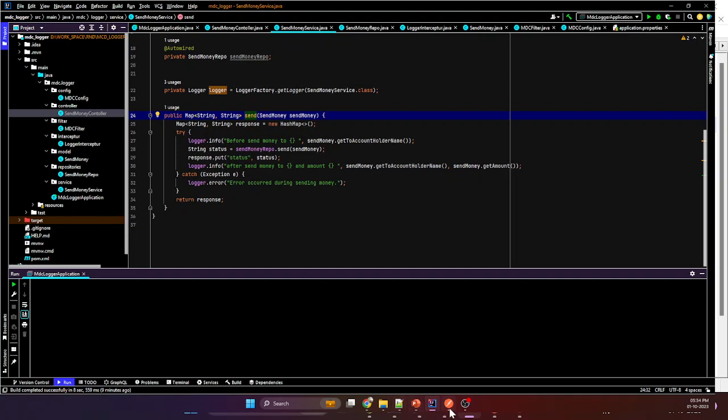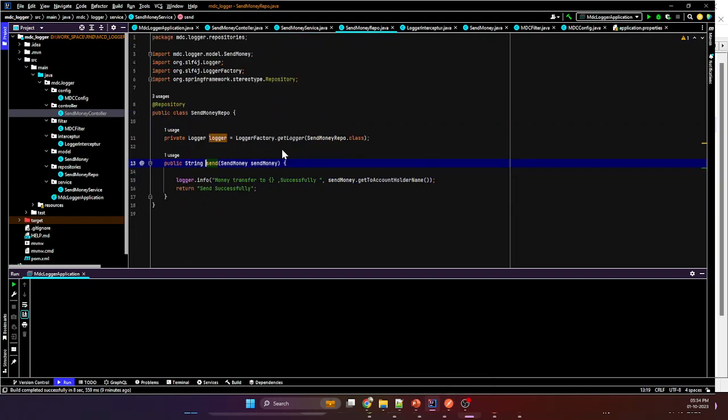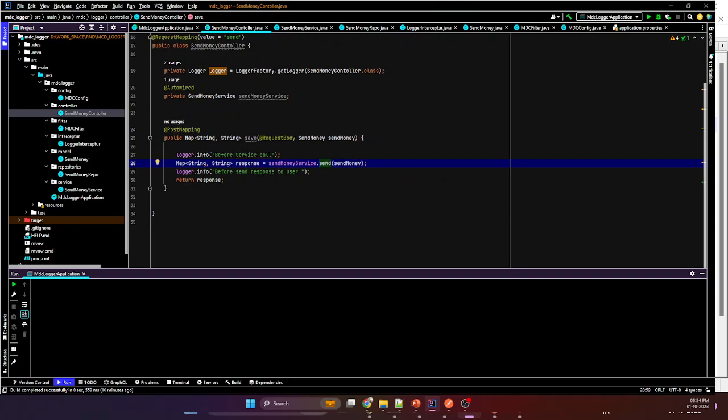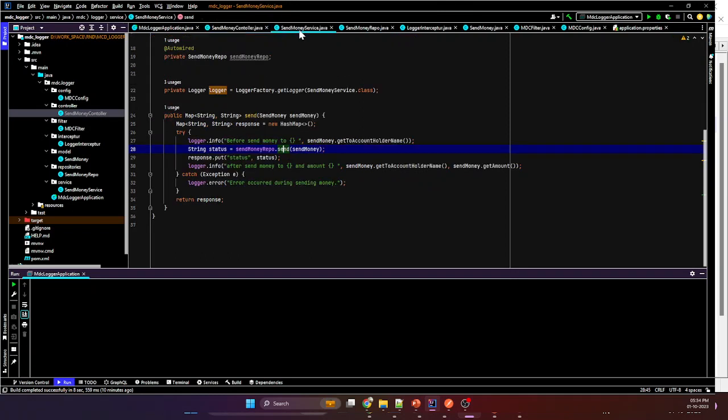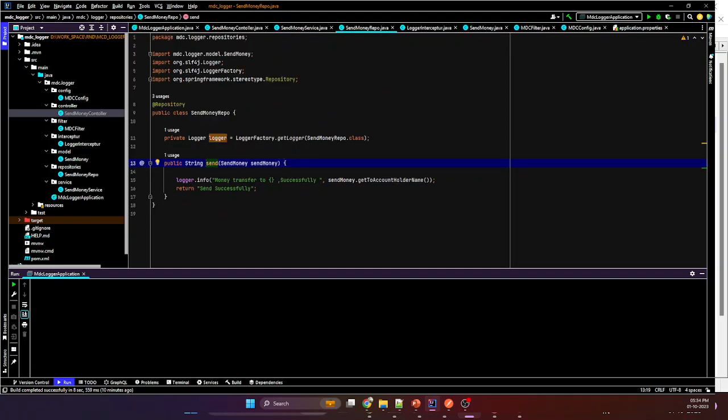I also kept a log in the repository layer: the money transferred to a particular account name, and we have a log successfully. So you can see I have added the log info at the controller level, then the service layer, then the repository layer.